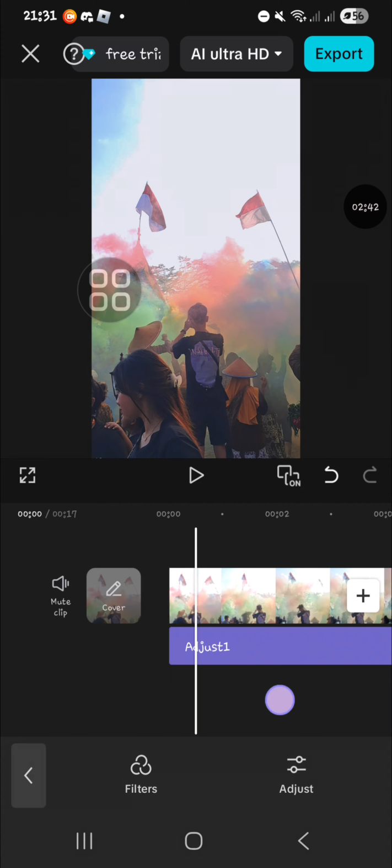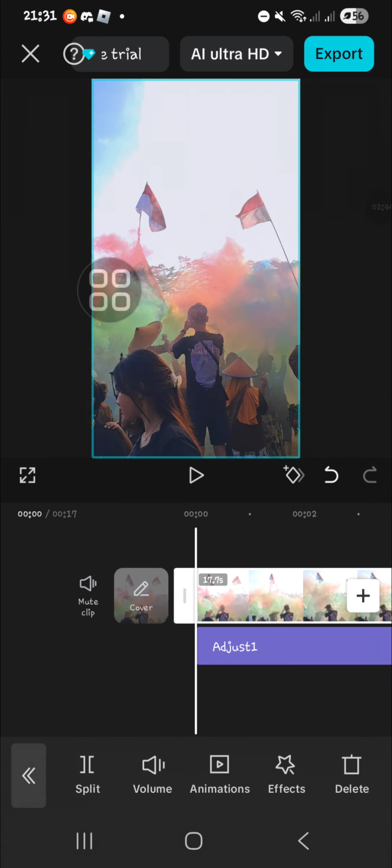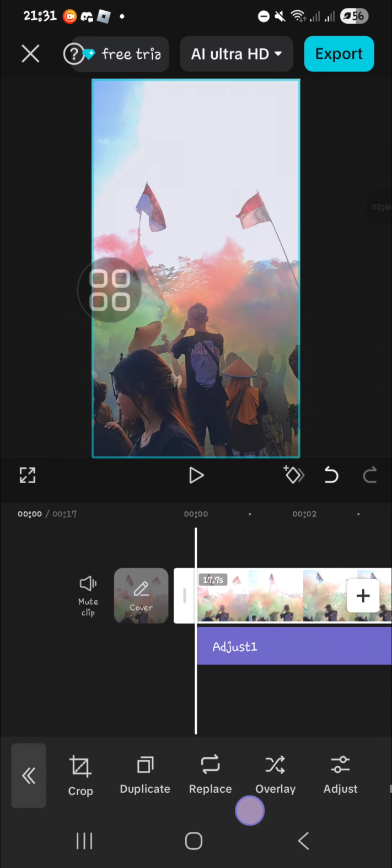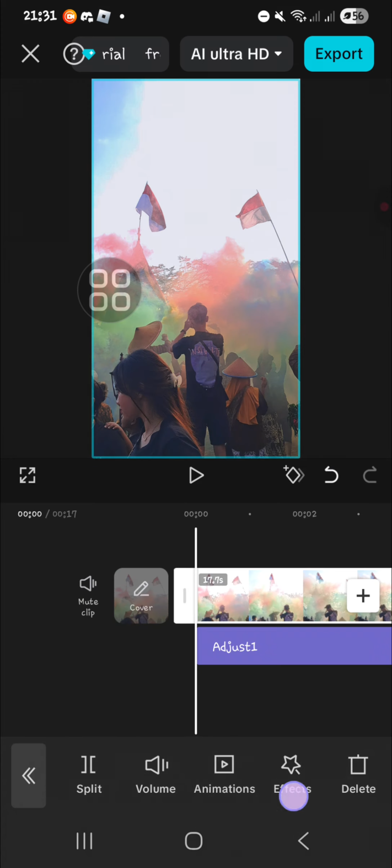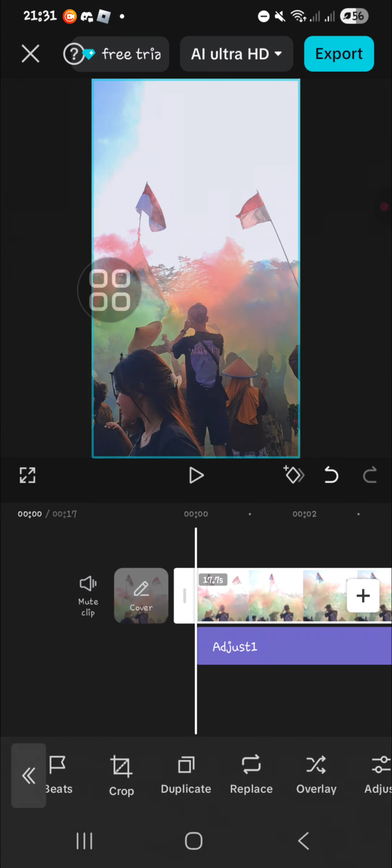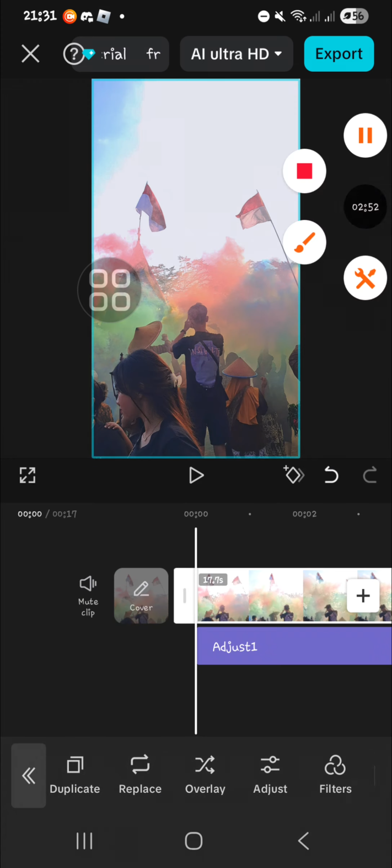Okay, and then the next one, I'm going to apply custom speed. So I'm going to go to the speed. Where is it? Okay, sorry, it's right here. And I'm going to select curve, select custom, edit, and then I'm going to make it like this. You can follow my curve.